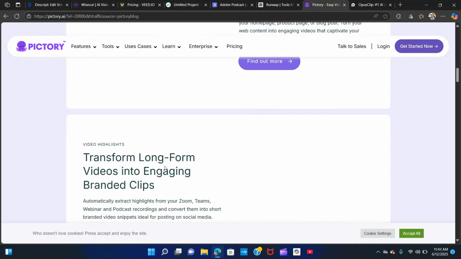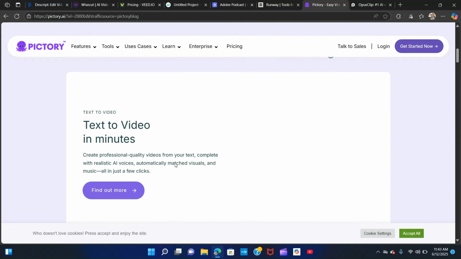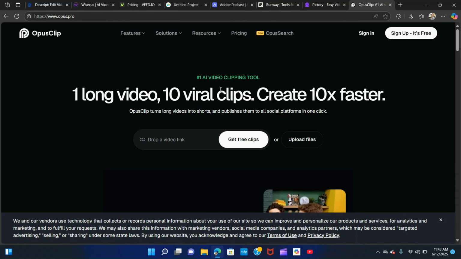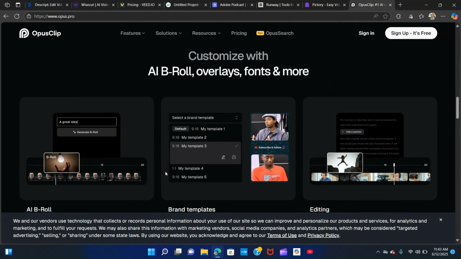Pro tips. Batch edit your content with templates to speed up your workflow. Always review and tweak. AI gets you 80% there, you finish strong. Add your branding at the end with a consistent outro or logo card.